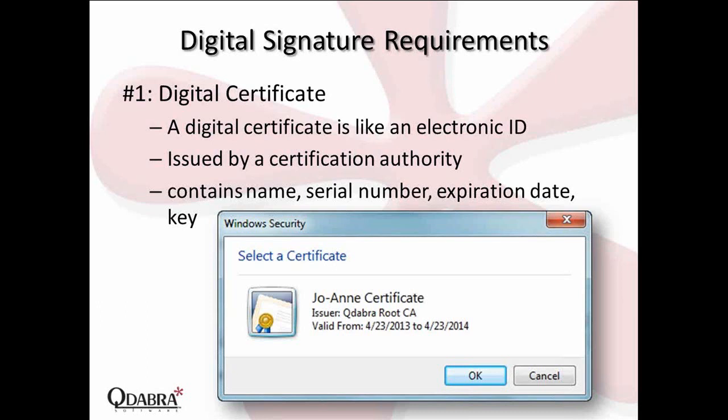Now, the next question you have in mind maybe is how you can obtain a digital certificate. Digital certificates may be issued by your IT department in your company, or you may need to obtain one from a commercial certificate authority such as VeriSign, for example. So definitely check with your IT department to find out how to obtain your certificate if you're going to use digital signatures in your form.